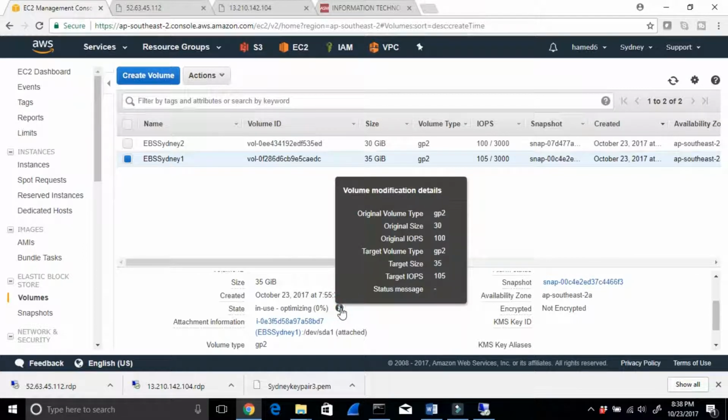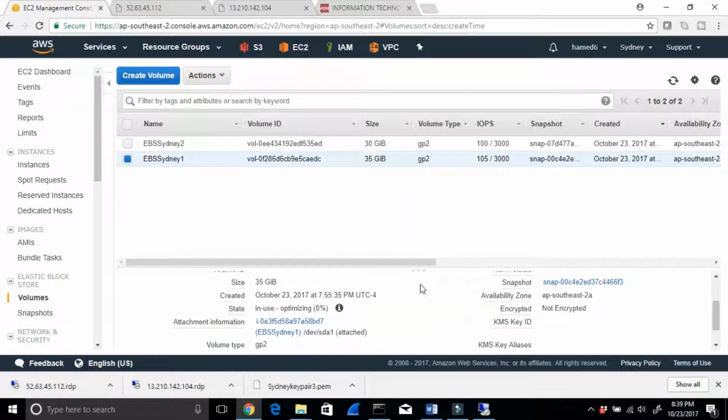Okay, what does that say here? Right here, a status message, 30 to 35, target. The original size was 30, the target size is going to be 35, okay? So we just have to wait for that to change.